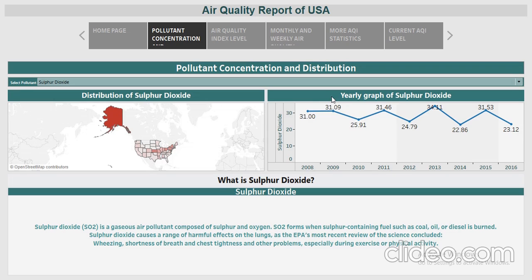And then here, this yearly graph of sulfur dioxide, a line chart, which shows over the years, like from 2008 to 2016, how the graph has been for sulfur dioxide. So as you can see, there's a lot of ups and downs, but as of late, all the values have gone really low because of a lot of air pollution control activities that are being carried out in the US.